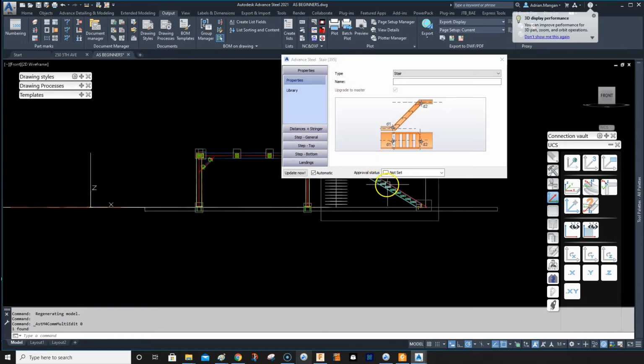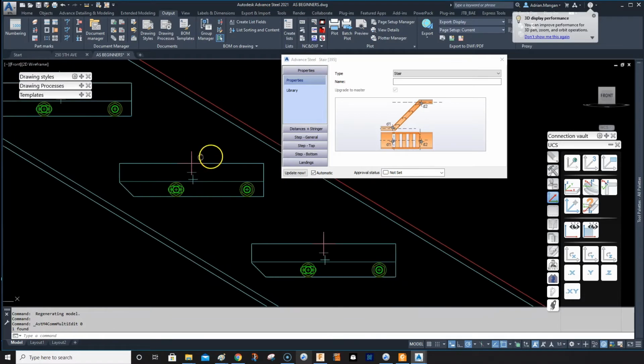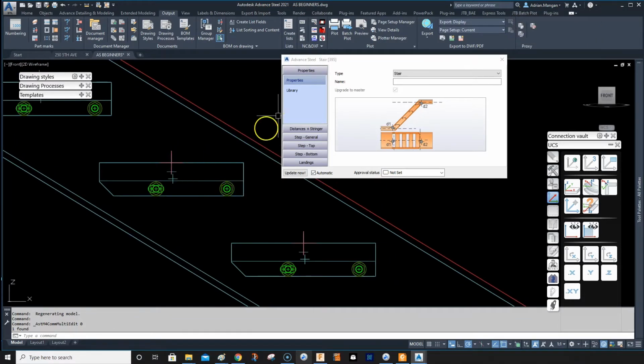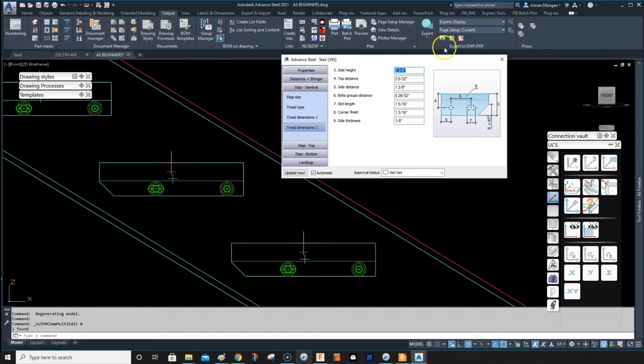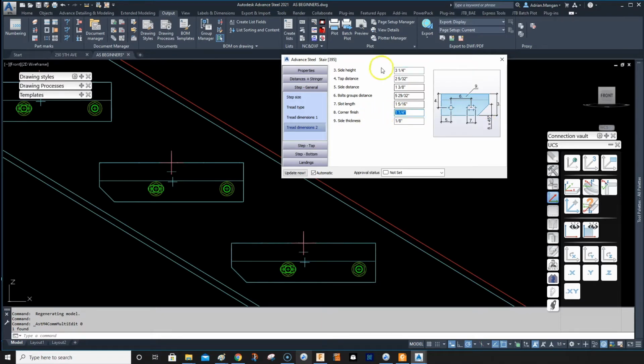Then let's zoom in here so we can see what's going on. You can see it's 1.5 inches, so this is not quite big enough. So let's go to Step General, dimension 2, and then the side height, we want this to be maybe 3.25. Generally you'll get a stock height for this. Whoever you're working for will give you a height. This is a corner finish, so let's do a corner finish at 1.25. This is just showing you how to change everything. You're probably not going to have to do this.